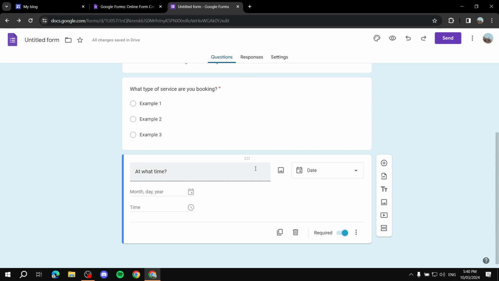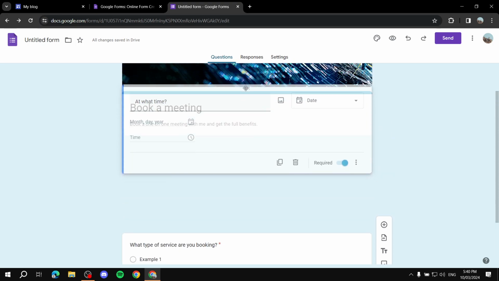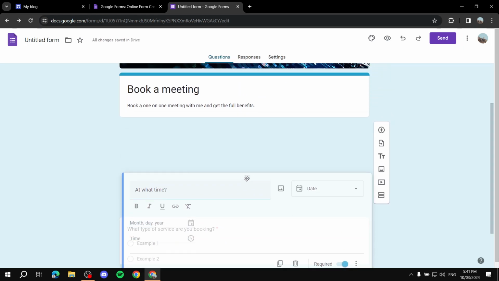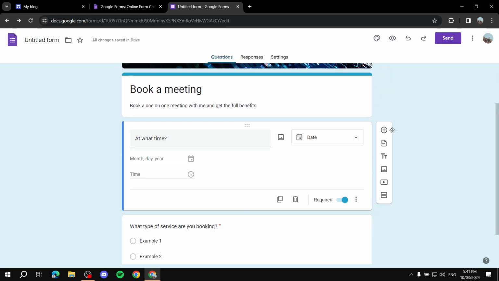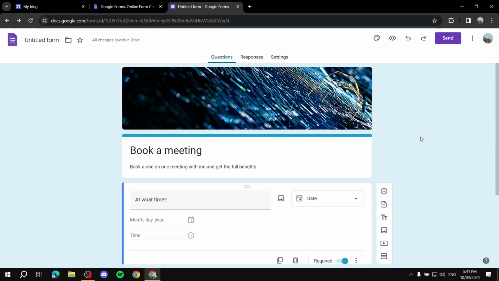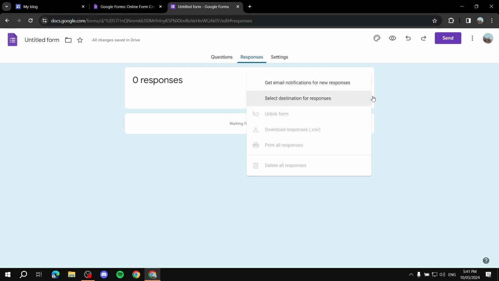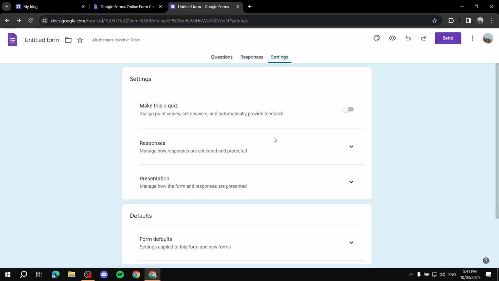So, what else? If you want to change or rearrange them, you can simply drag and drop them from the top. Let's just keep it like this. Okay. So, in the middle, you should find responses if there's any, and you are accepting responses. If you are not, then you can just simply turn it off, and you can turn on these as well. And then we go ahead to settings.